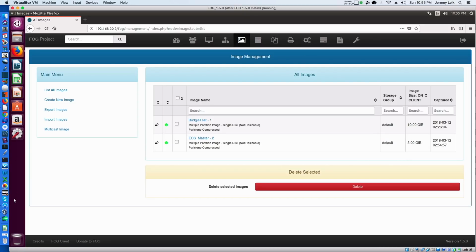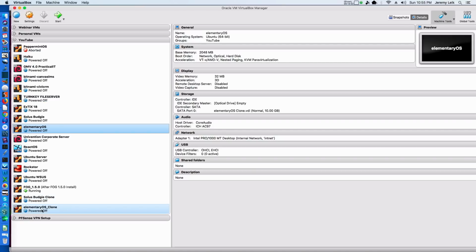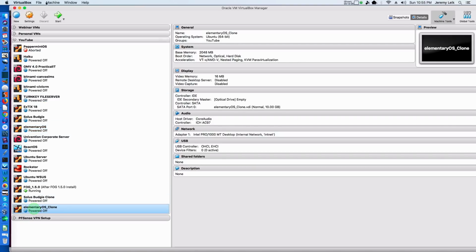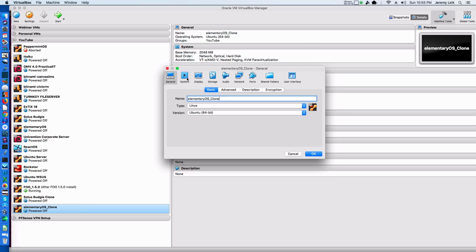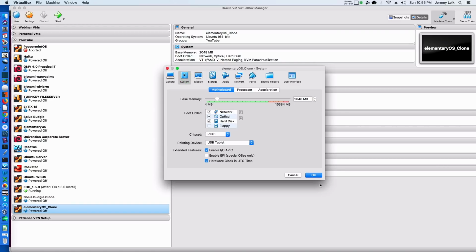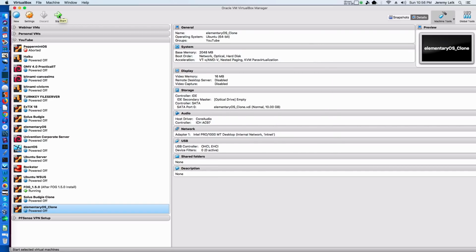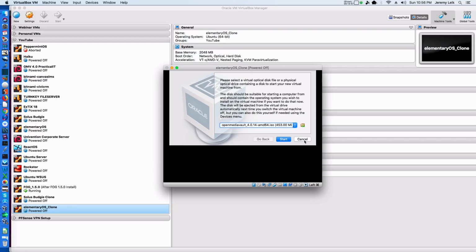So now we'll jump back to VirtualBox and our elementary OS clone. We'll check the settings one more time to make sure it's set to boot from the network. Network is first boot. We're going to go through the registration process and actually clone directly right from this process. So this is a little different than I've done before in my videos, so take a look. This is pretty useful. Say cancel here.